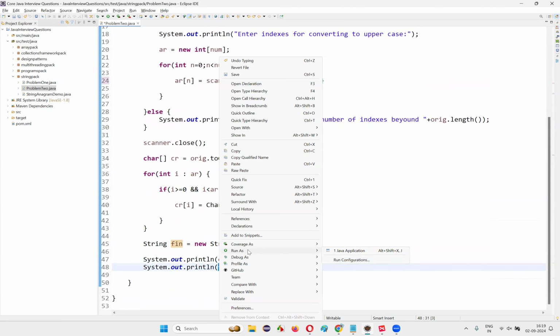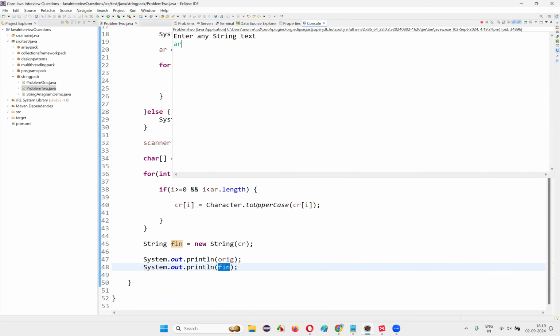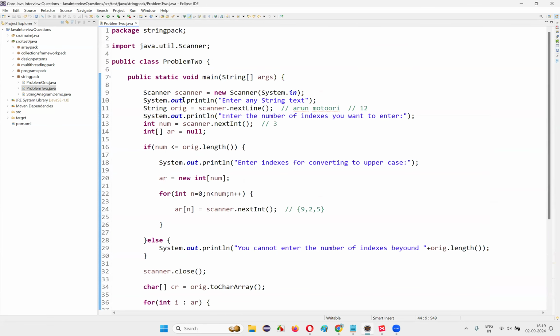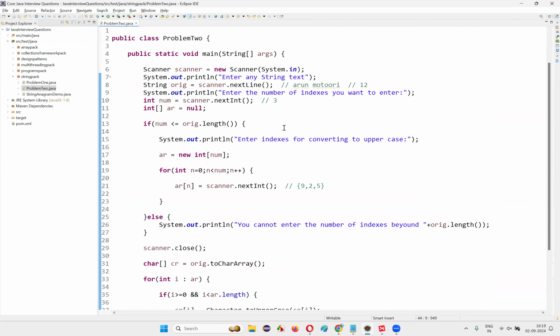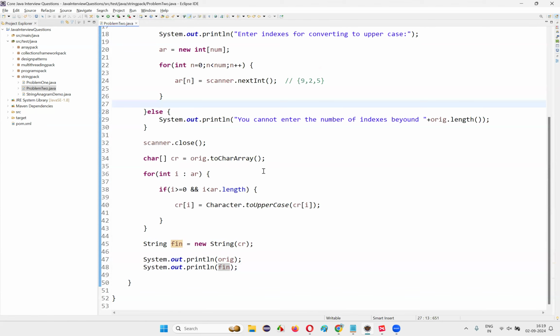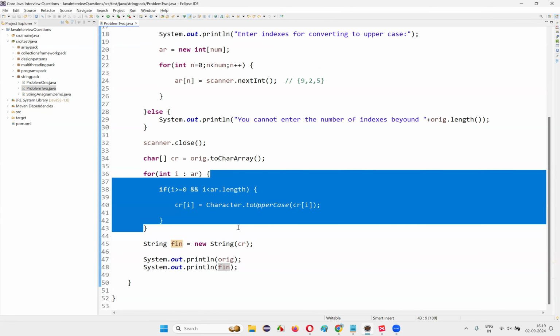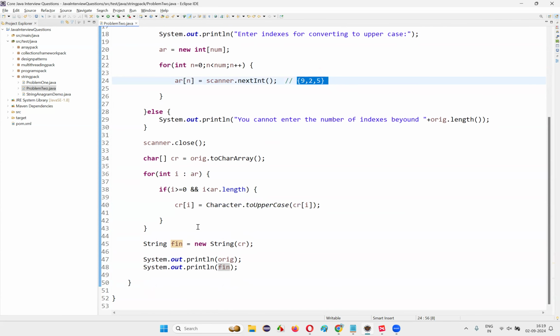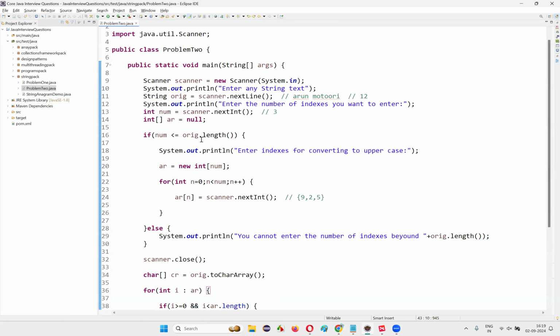I think everything is fine. Why is it not working fine? We'll find it out. Don't worry. I'll just write Motori and I'll say 3 and say 9 to 5. Still it is not working. Okay, I'll do one thing. For each and every element in this array, that is 9 to 5, I am doing that, but still it is not working fine. Where is the mistake I have done?